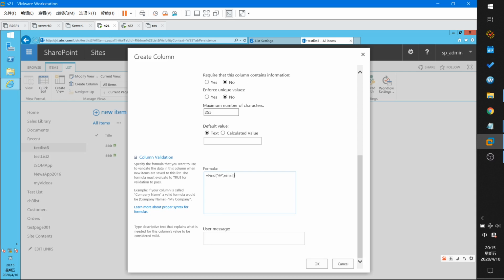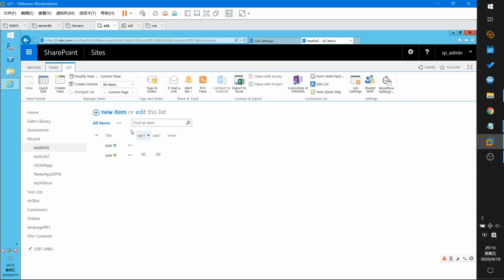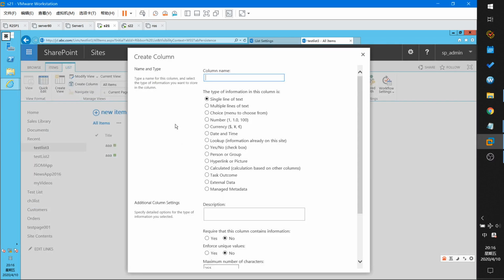If you find it, it returns true. If you can't find at, it's not a valid email. And I click OK. You can see it, and I create a column.